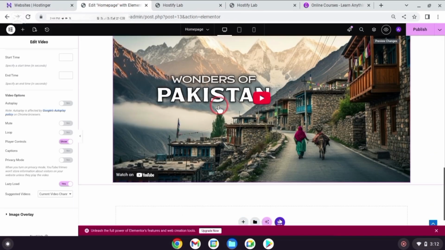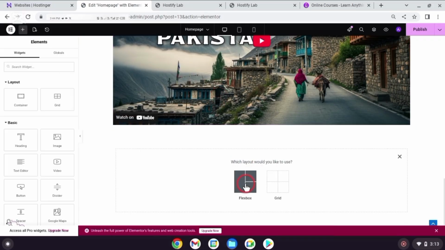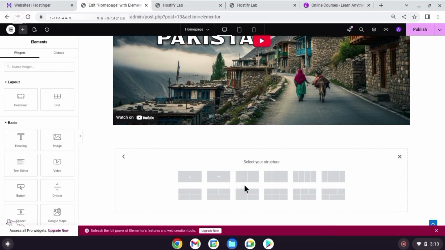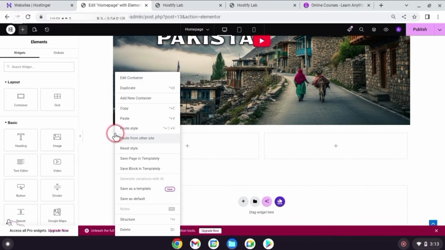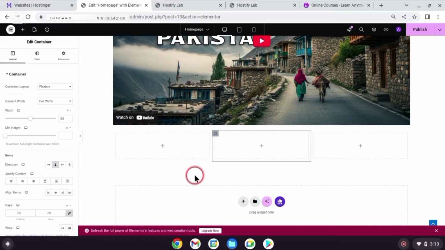Now we will add 6 more images. Click on the plus icon to add a new section. I want to use a 3-column layout, but the 3-column layout option is not available. So first select the 2-column structure. After adding 2 columns, duplicate the inner section. Now you can see the 3 columns are ready.